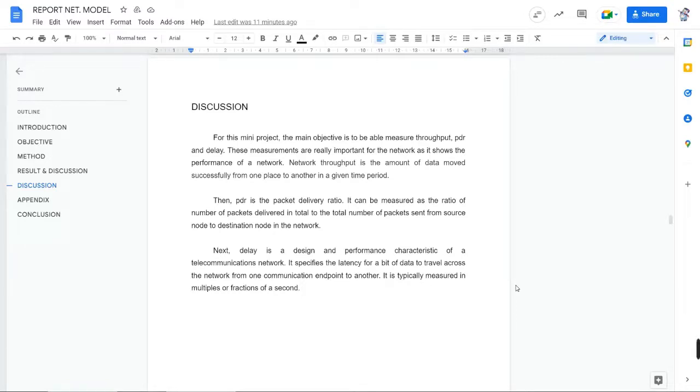So for this mini project, the main objective is to be able to measure the throughput, PDR and delay. These measurements are really important for the network as they show the performance of the network. Network throughput is the amount of data moved successfully from one place to another in a given time period. While PDR is the packet delivery ratio, it can be measured as the ratio of the number of packets delivered in total to the total number of packets sent from source node to destination node in the network.